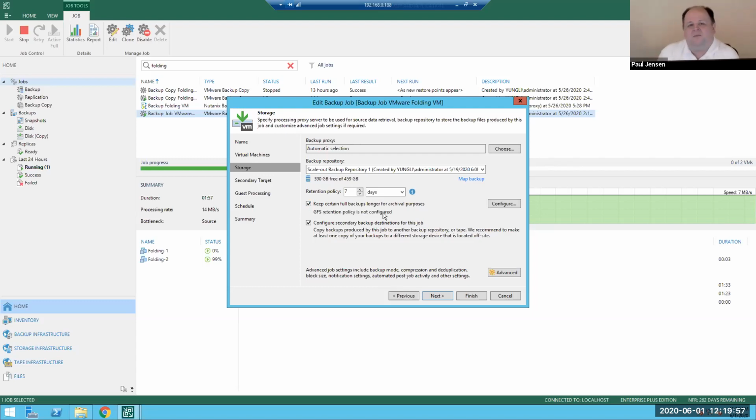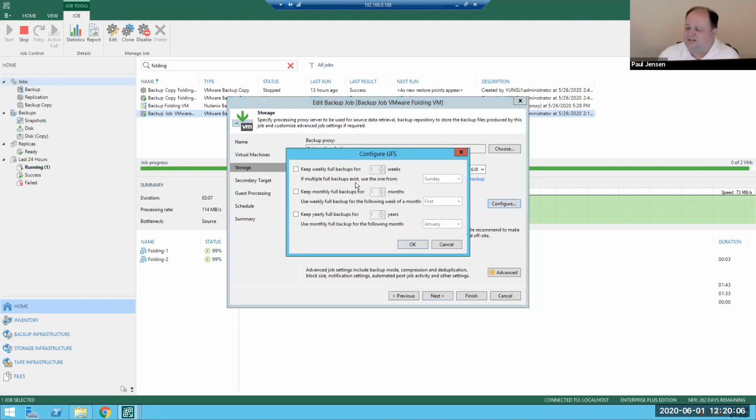I've been asked this one: why can't I do grandfather, father, son, GFS? For those of you not familiar with GFS, this allows me to set up a full backup on a weekly, monthly, yearly schedule for that long-term retention. Here you can see I can choose any given one of these. I can set this up on just one of them, and it can be any one of them.